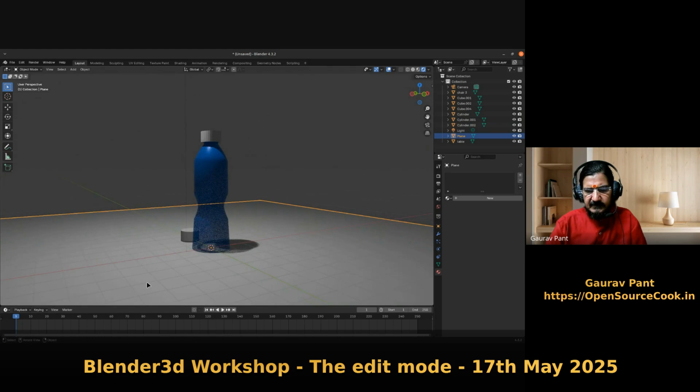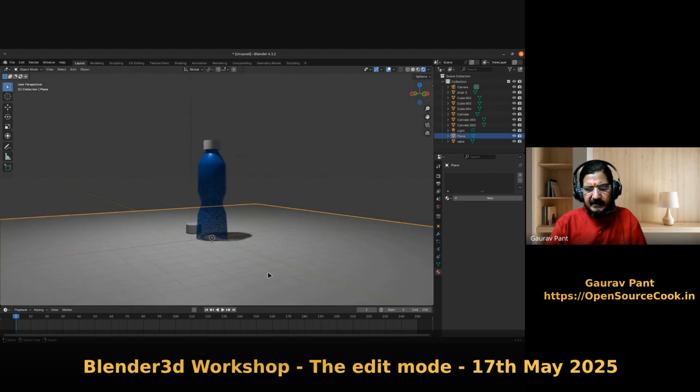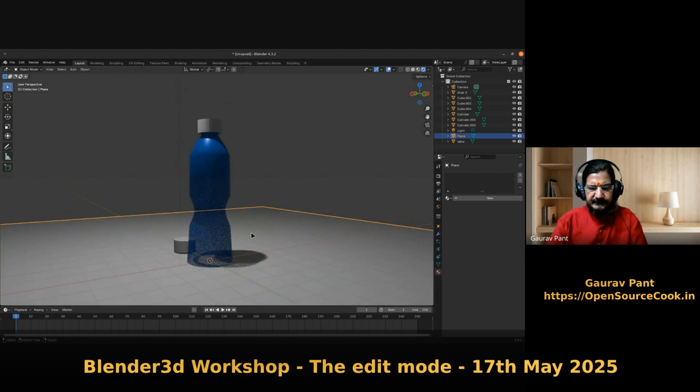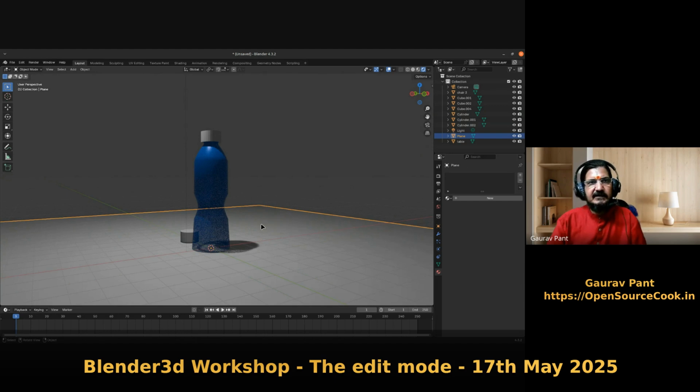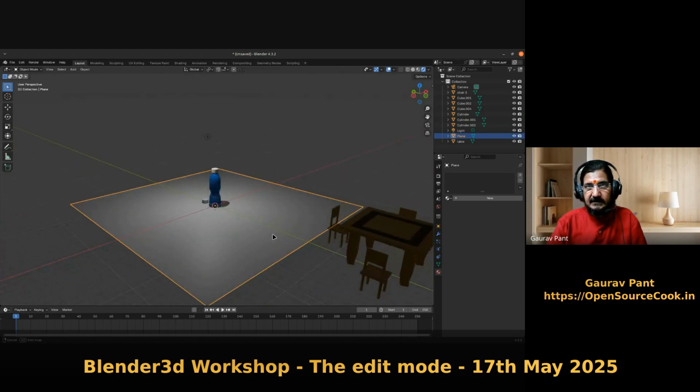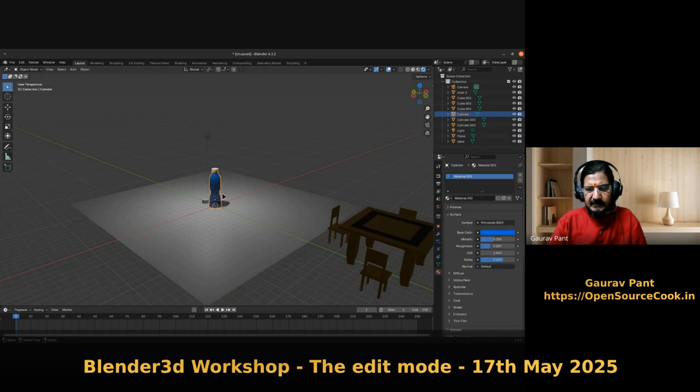Fine. So this way we have created a very simple modeling for the bottle, and this bottle model is ready. Fine. So now what we have discussed in the editing is the proportional editing. We have seen extrude, we have seen loop cuts and all, and now I'm going to discuss the next part, which is how I created that cube or dice.